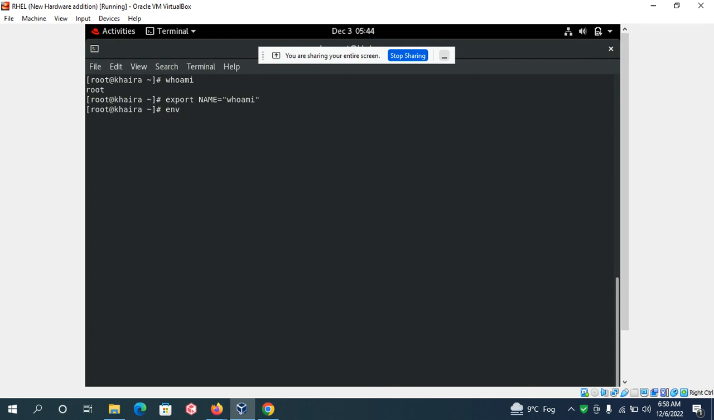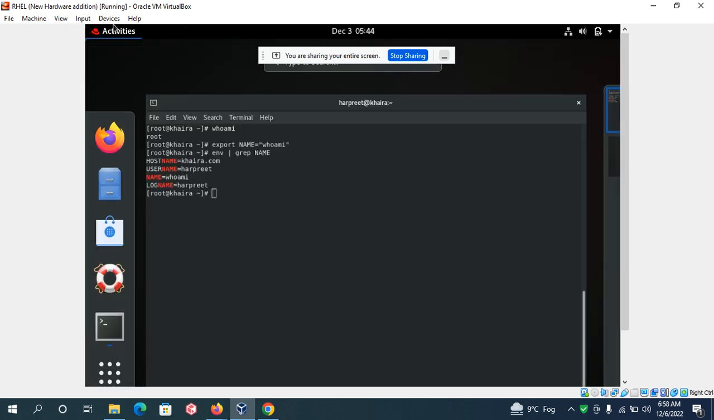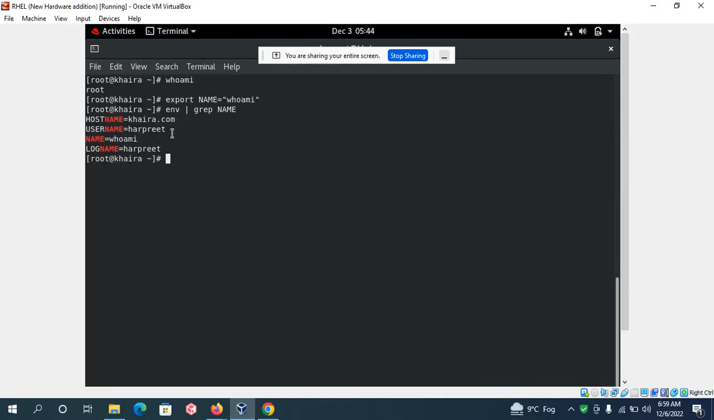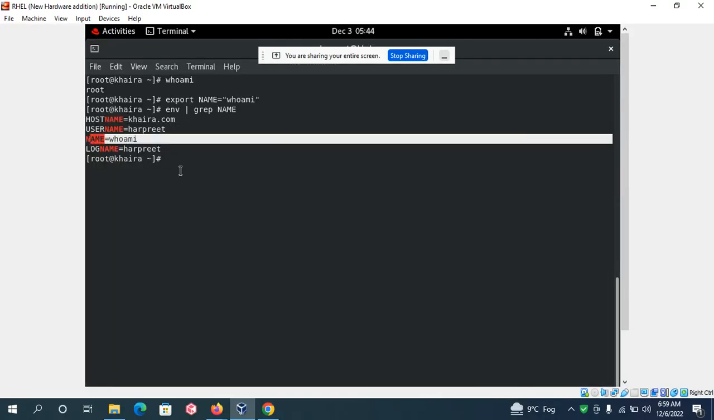Environment grep name. You can see there is a value for the environment variable. Let's just wait. Okay, you can see it here, right?